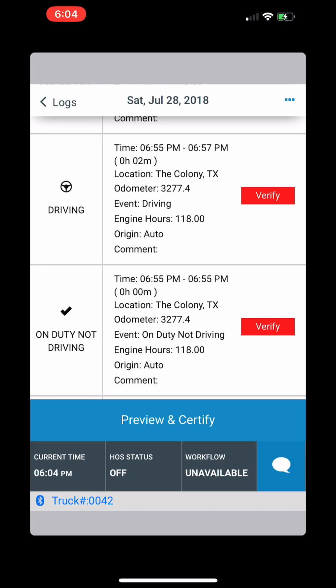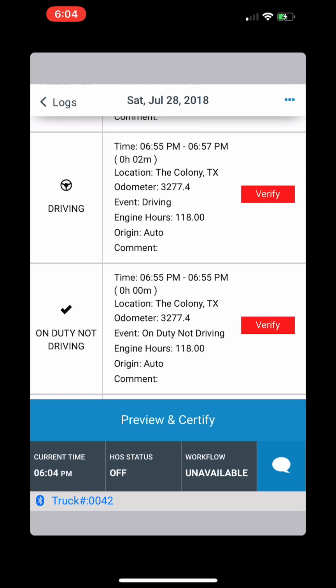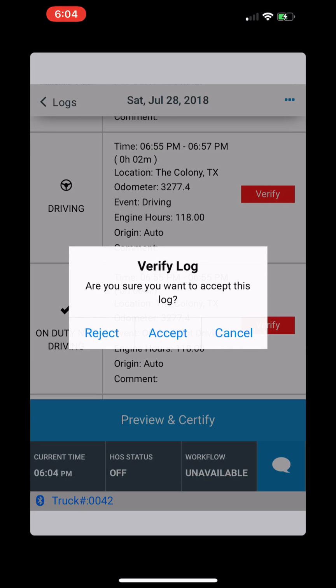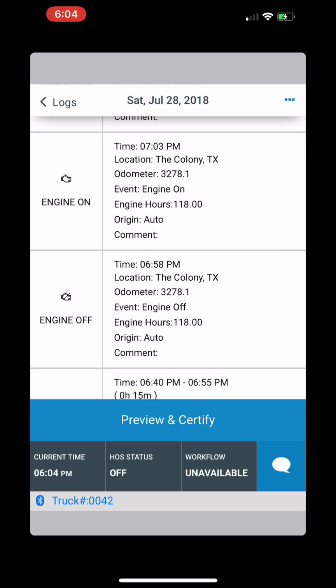So any driving time and on duty not driving time should be assumed by a driver and annotated in the log files. And so you just continue this process of hitting verify, accept, and OK, verify, accept, and OK, until you have gone through the logs for each day in order to certify your logs.